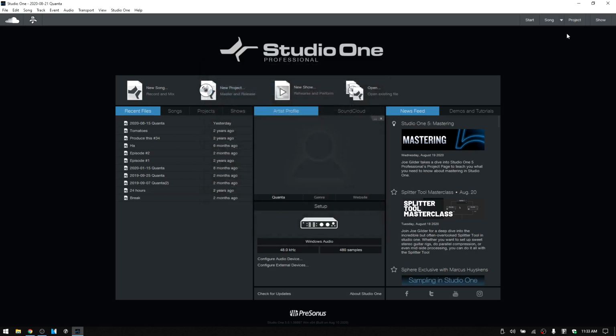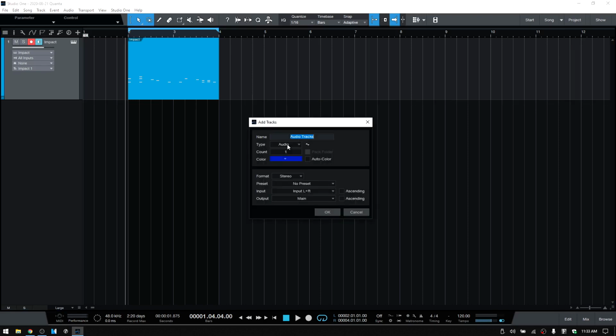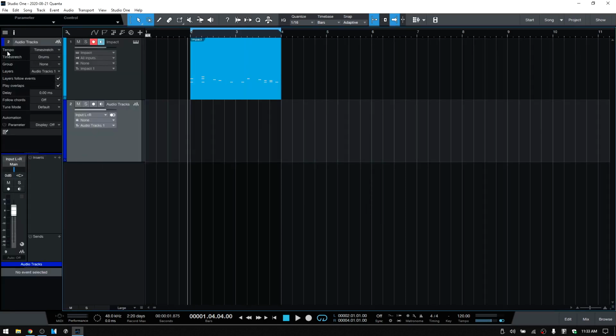Now I'm going to cancel out of here and come into a song that I've already loaded. And when I created the song, I left that checkbox checked. So if I press T to add an audio track, let's click OK, and I come to the inspector here, then we can see that the tempo mode is set to time stretch. And when we leave that box checked when we create a new song, this is going to be the default setting whenever we add a new audio track or bring in an audio file.